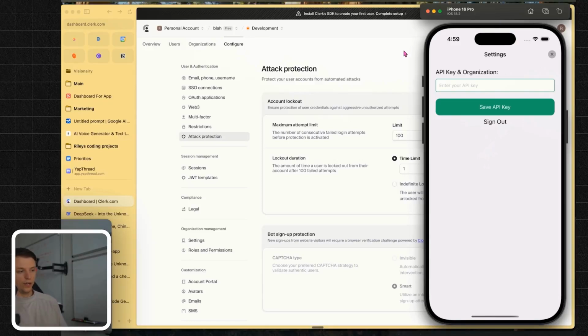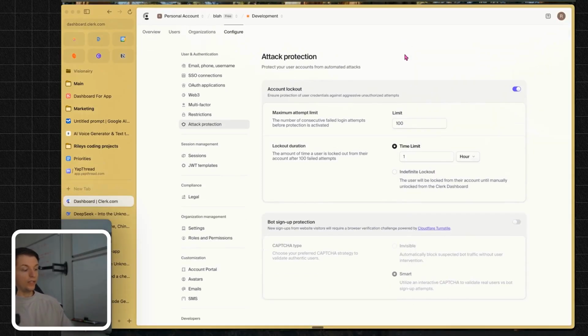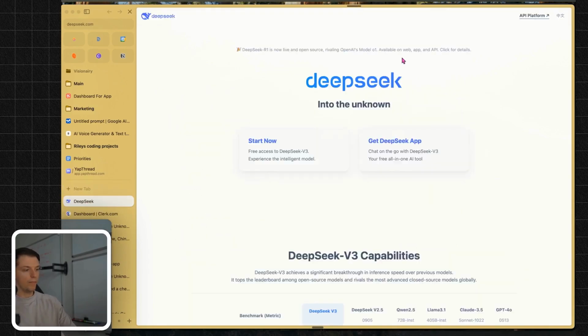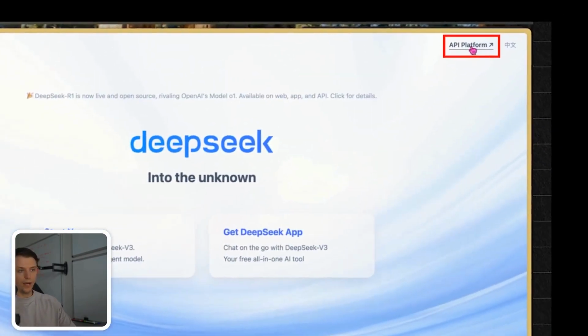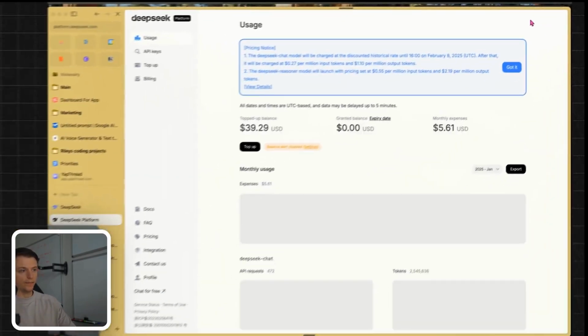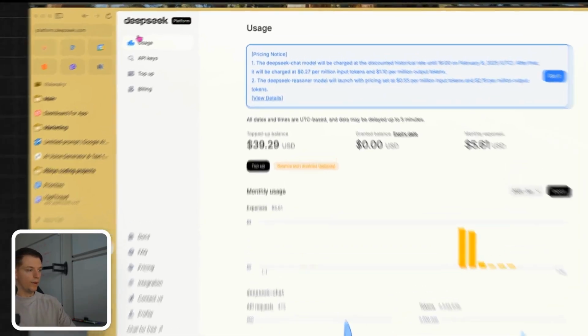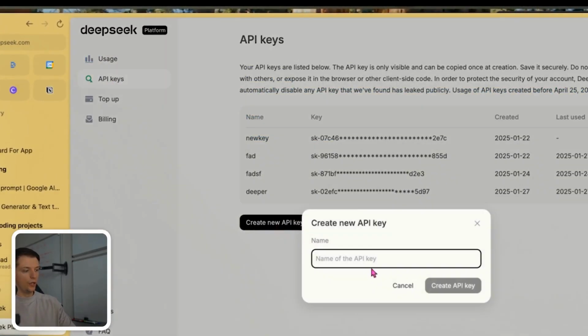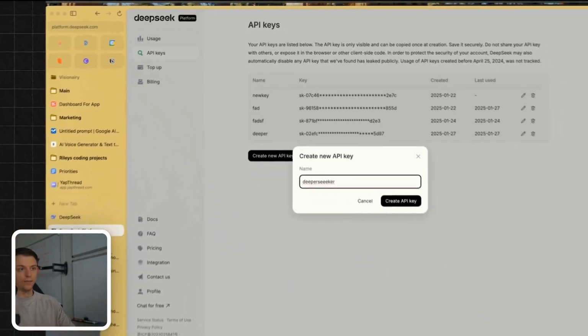And so what we're going to do here is we're now going to go to DeepSeek, and we're going to type in deepseek.com, and we're going to see at the top right API platform. We're going to click on that. Now we're going to go up to API keys, and we're going to hit create new API key. And this is Deeper Seeker. And we're going to hit create API key.